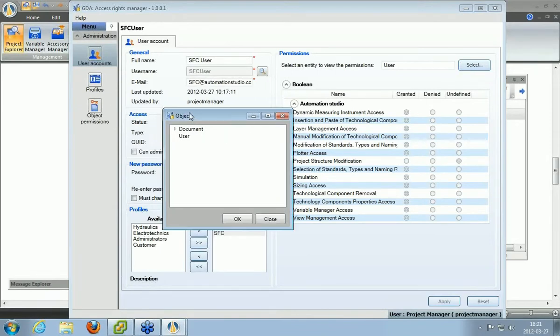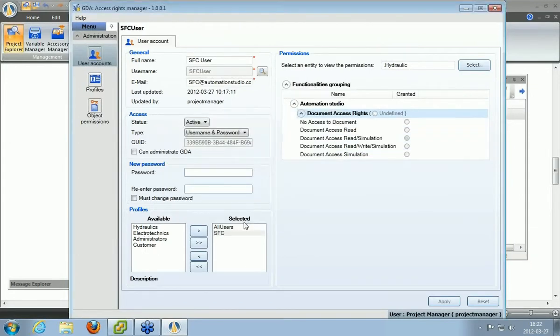And you get this window that allows you to select if you want to see the permissions for the user over the project overall, or for a specific document by clicking on the document here. So I want to see, for instance, what permission he has for the hydraulics document. So I select it, then click on OK. I see over here that the information has changed to information about the hydraulic document.